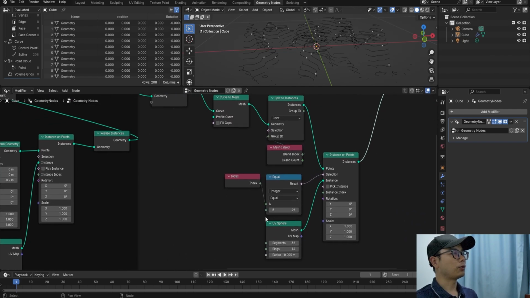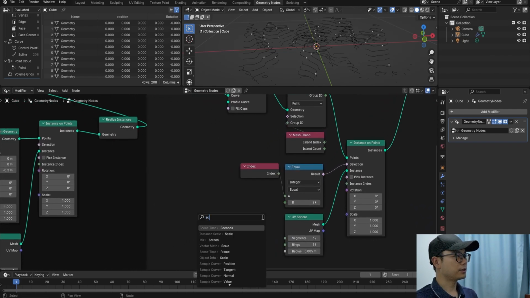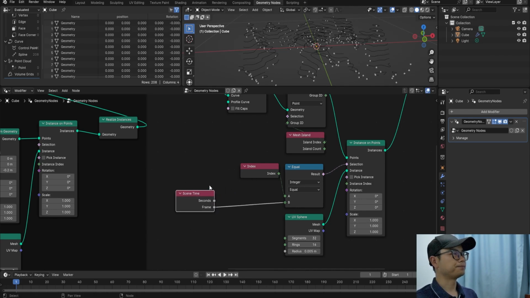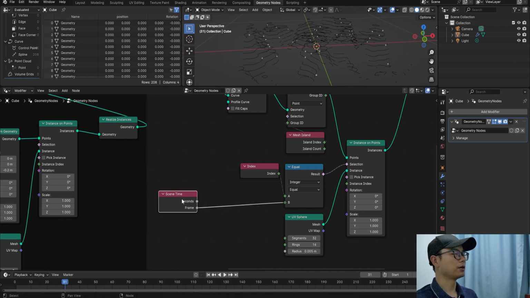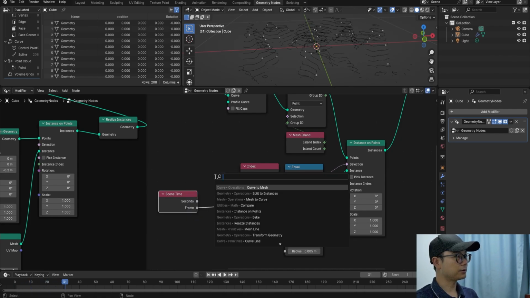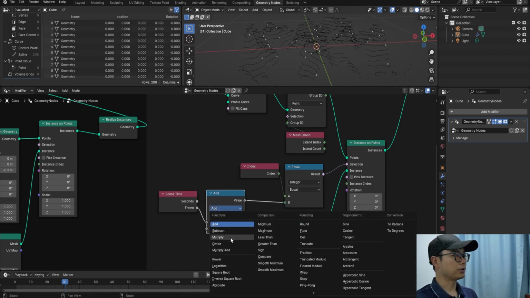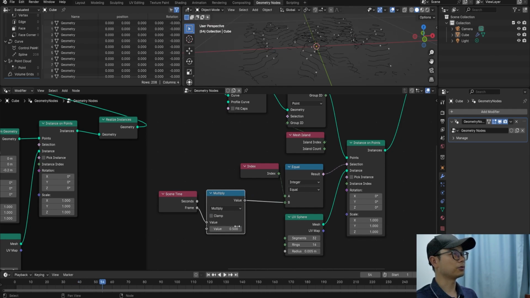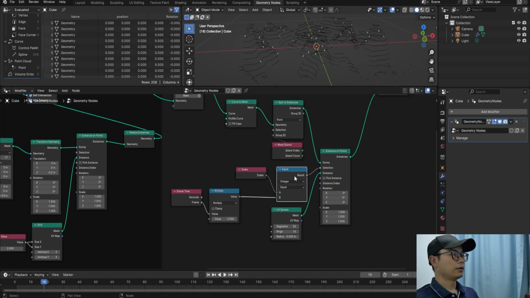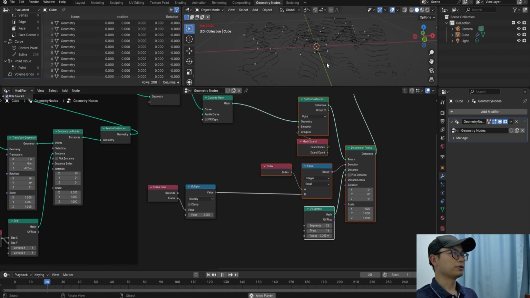And here I want to make it move, so we will need a scene time. We need to use a frame because the integer is frame. So you can see that it's moving and it's growing, and we need to use the math to multiply 0.1 or 0.5. It will make it slower, or make it 2, it will be quicker, faster. And when the value of the frame is too big, they will all disappear.